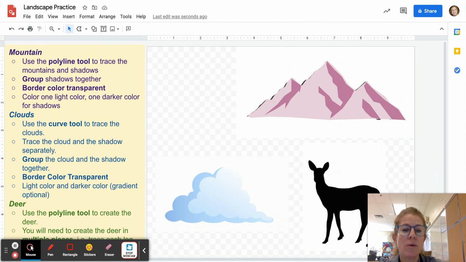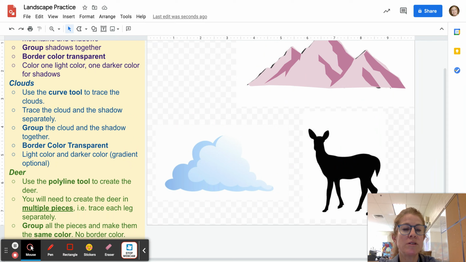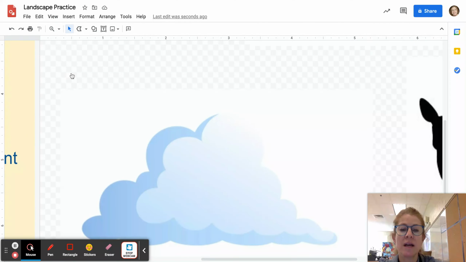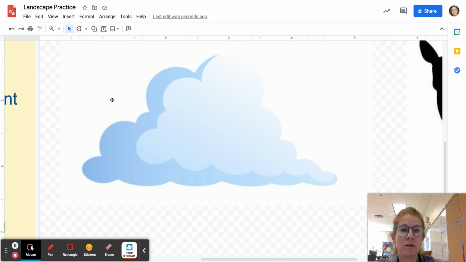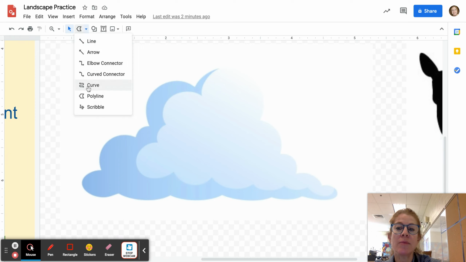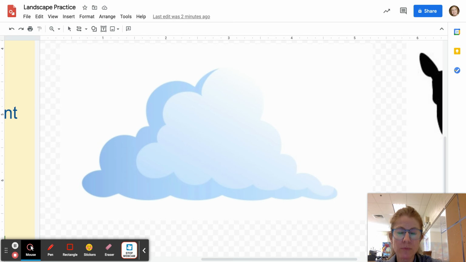Okay, so going back over here, first thing that I want to do is zoom in on my image. And again, you can zoom in as much as your Chromebook or your computer screen will allow. And then instead of using the polyline tool on this one, I'm going to go down and get the curve, not the connector, but the curve tool. I'm going to select it. And then the first thing that I want to do again, just like we did the mountain, is do the whole shape at one time.